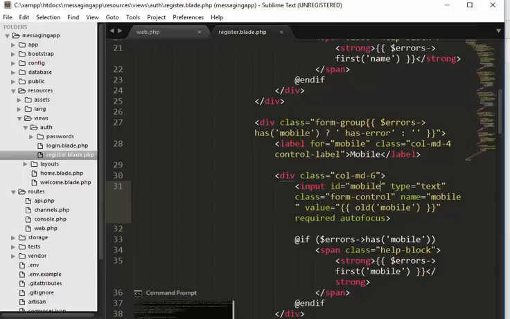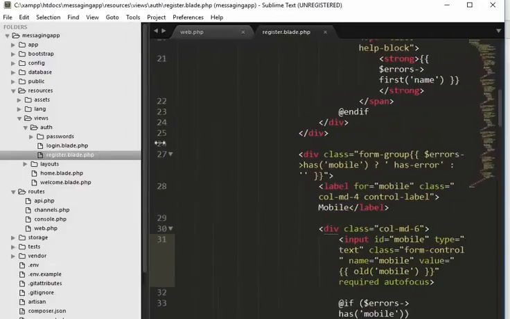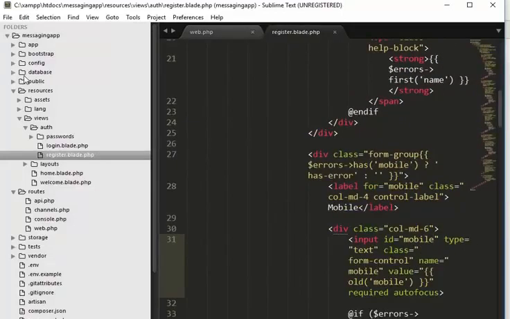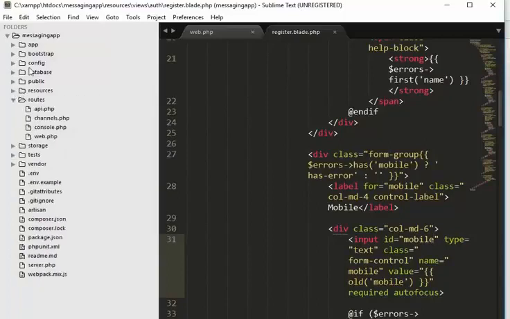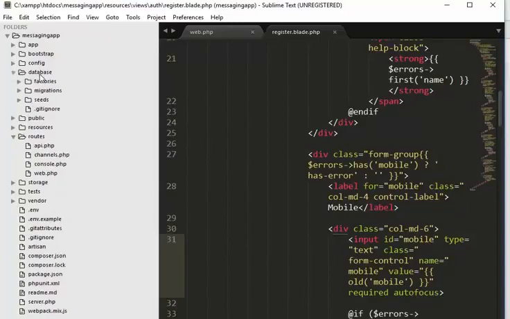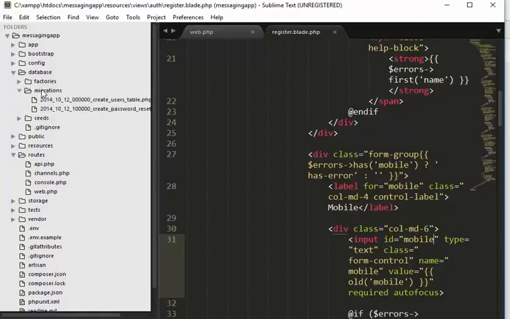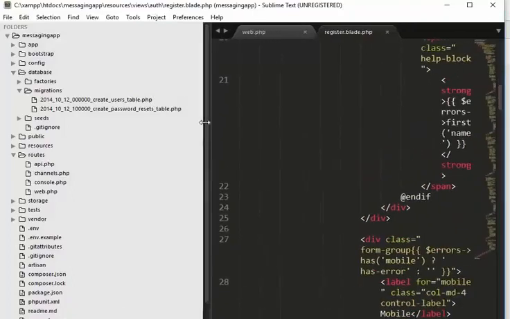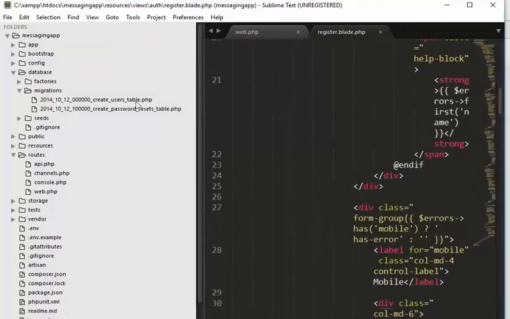Before that I just want to tell you one thing. Whenever we download a Laravel project, a list of folders will be downloaded. Along with these folders we have a folder called database. Inside database we have migrations. Inside migrations we have two PHP files: the users table and the password resets table. These two tables will be created by default whenever you download a Laravel project. These two files are the schema of the tables.